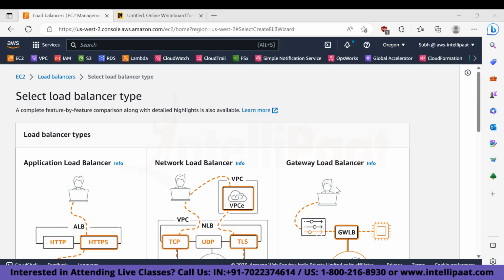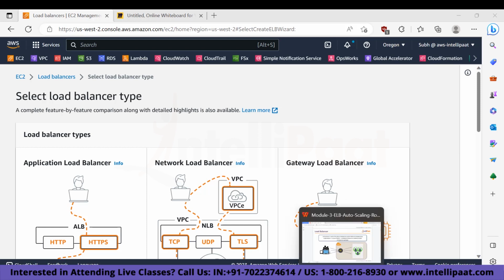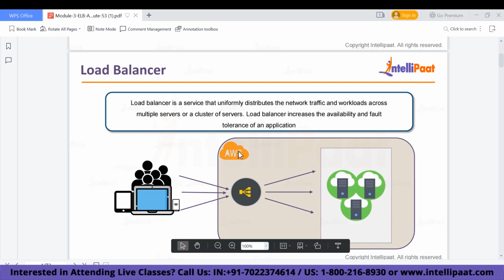Welcome to this session. In this particular session, we'll be looking at what exactly a load balancer is and how we can actually use it. So for understanding purposes, let's navigate to a PPT right over here.